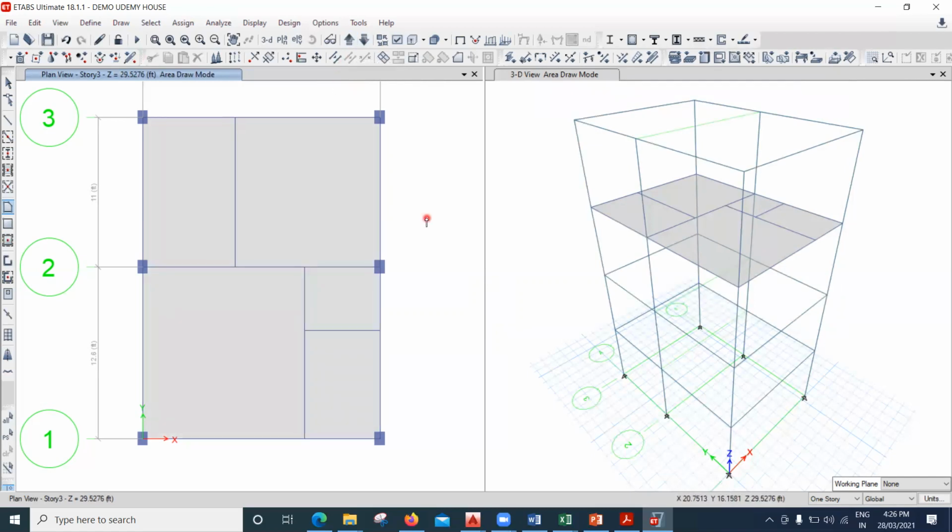So how do you rectify this? The simple way to do this is select all the beams that you have created. I'll select this beam, this beam, this beam, this beam, this beam, this beam, this beam, and this beam, right? And select the slabs as well. I'll select this slab, this slab, this slab, this slab, and this slab.